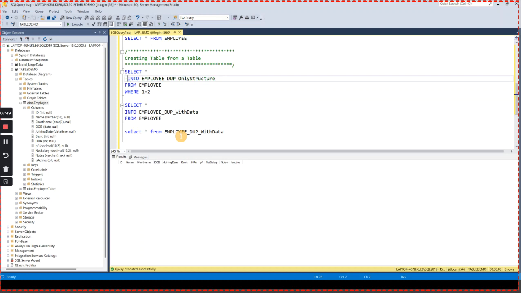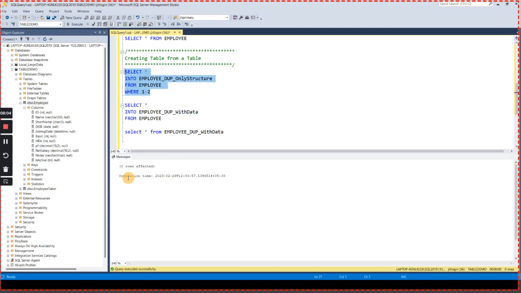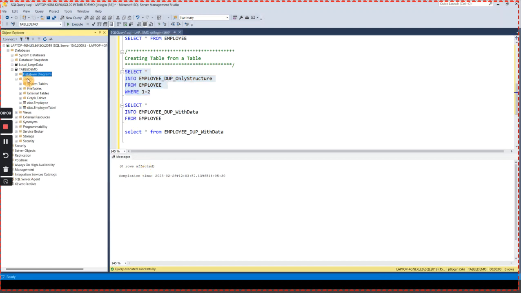Then you just have to specify the INTO clause and the new table name. So what it does is select star into my new table name from, where my base table is employee, but I'm specifying the condition where 1 is equal to 2. So when I execute this, no record would be affected or generated, but my table would get generated. Okay. So let me refresh this and you can see my employee dupe only structure table is created.